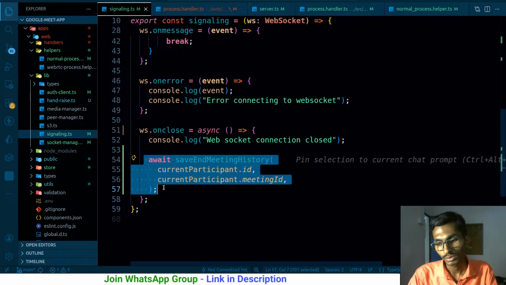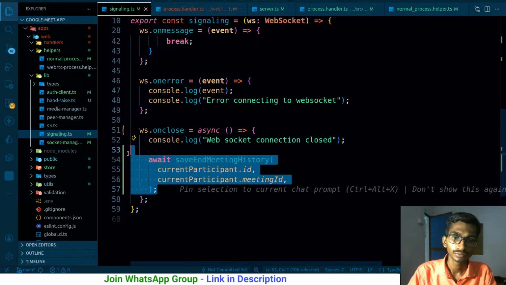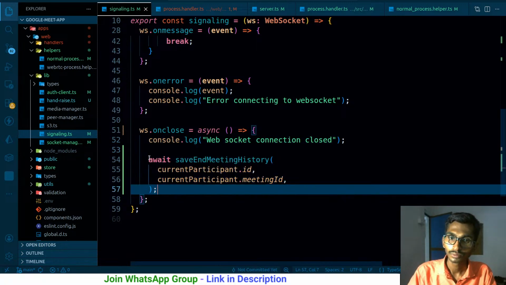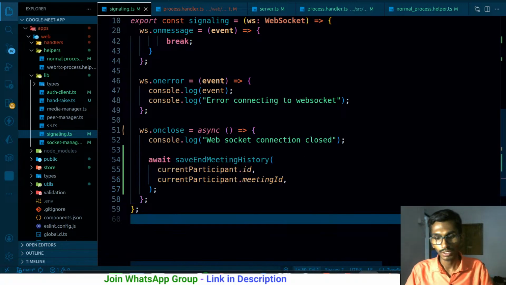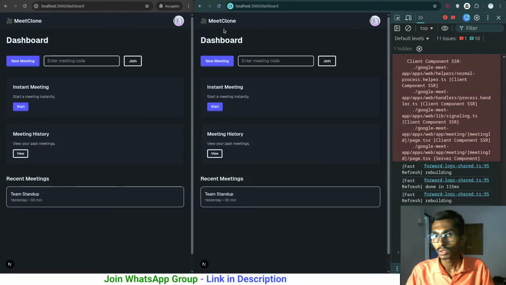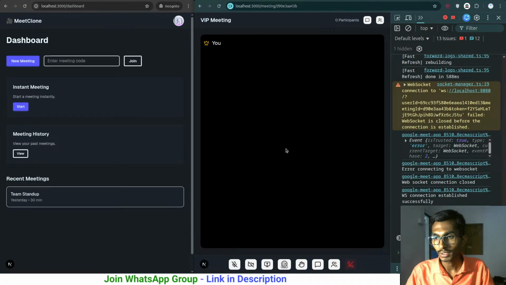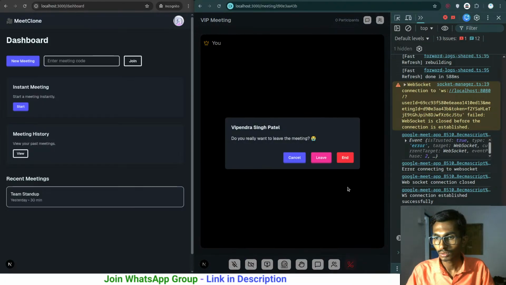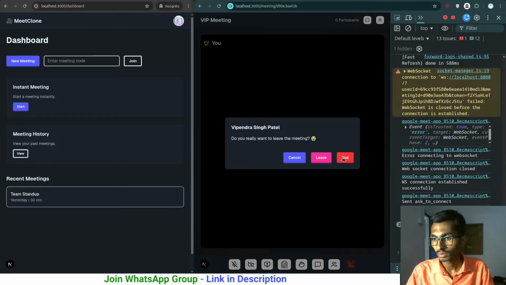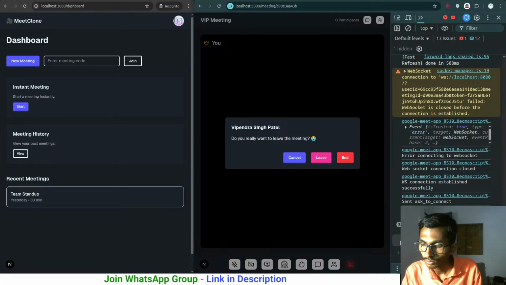Whenever the meeting ends, whenever the user redirects, at that time the connection closes, and when the connection closes, this gets triggered. Does it really get triggered? Let's see whether it works or not. So join the meeting right now, and once joined, let me end the meeting. So WebSocket connection closed, and I'm not redirected.